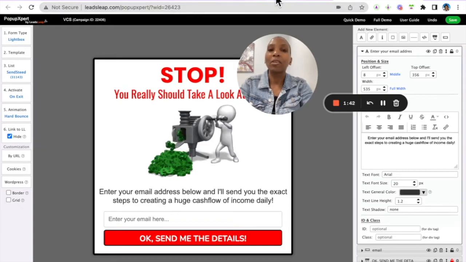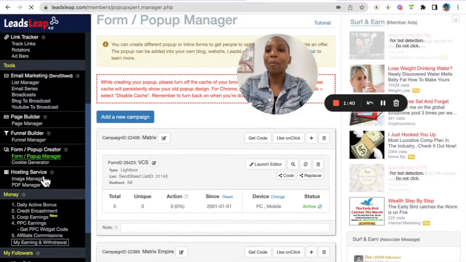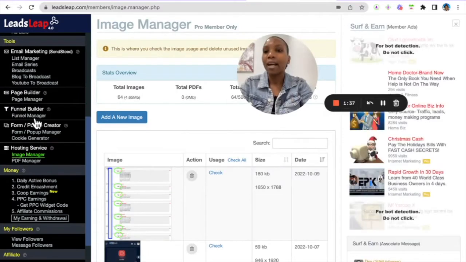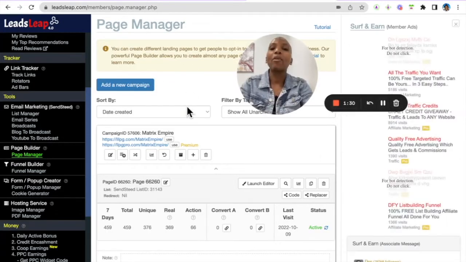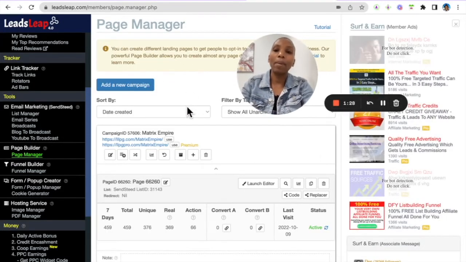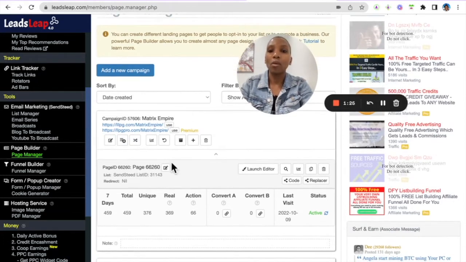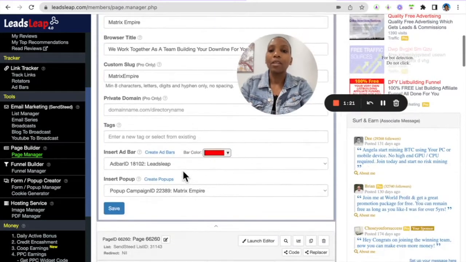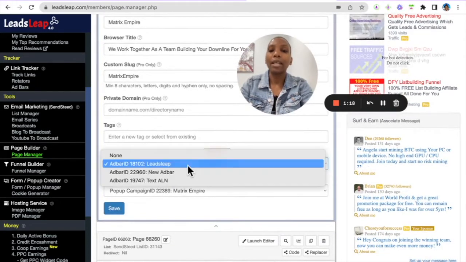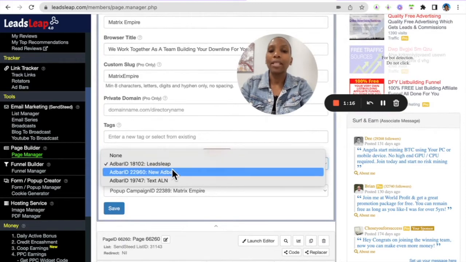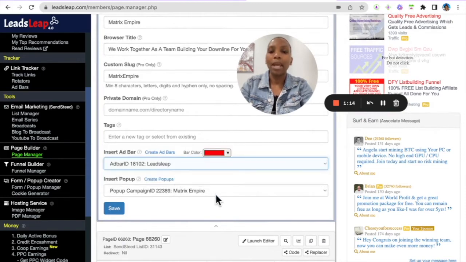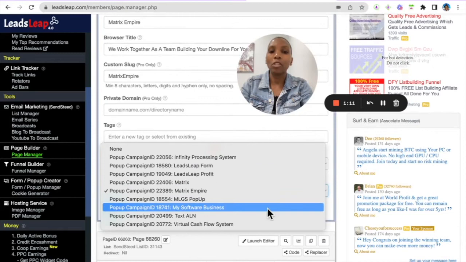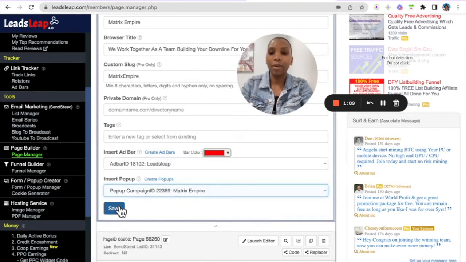Once those have been created, the next step is to go back to your funnel builder, no, page builder, page manager, click page manager, okay? So now we want to add those two things that we created separately to our page. Then what you need to do is go here to that edit button, right? Scroll down and then go to insert ad bar. You click here and you find the ad bar that you created, you choose it. And then same here, exit pop-up, you find the exit pop-up you just created, and then you save them, right?